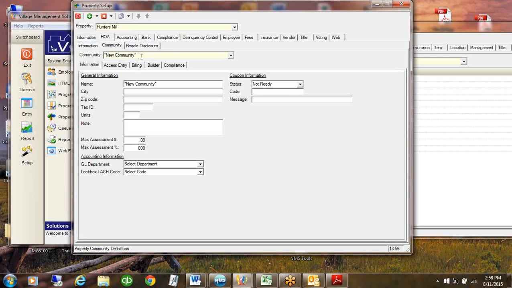Now I have this new community here, and I have 5 tabs. The name that it uses for here is whatever I put here. Now, how many communities do I need? Well, that depends on your billing needs, okay? So, in Hunter's Mill, I'm going to just call it Hunter's Mill here, if everybody in my community gets the same fee, $100 a month or whatever it is, a flat rate, I only need one community, okay?